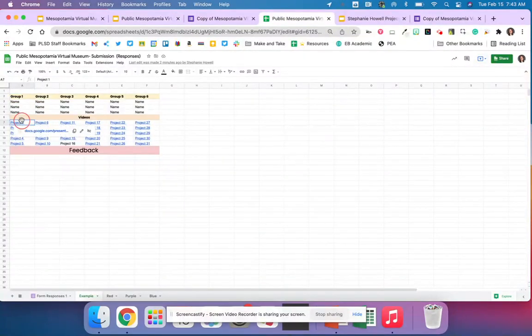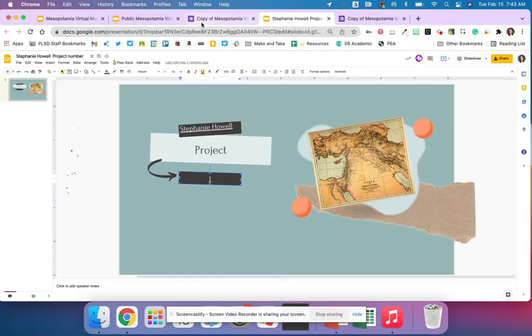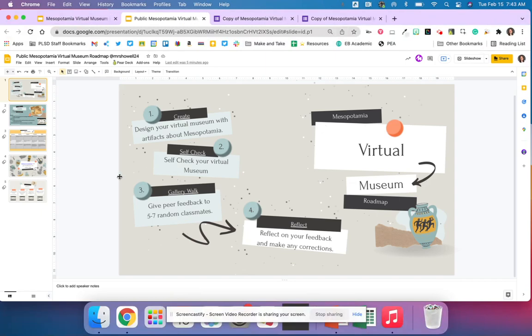If they finish grading all of their projects, they can just go over to the next column and review feedback for the next column until they finish. So that way they're just giving more additional feedback as needed. So once students, again, have given feedback, they're now ready to reflect.